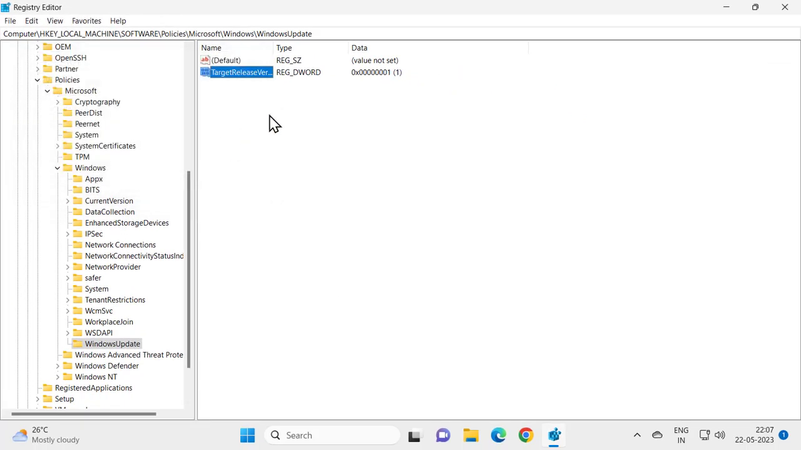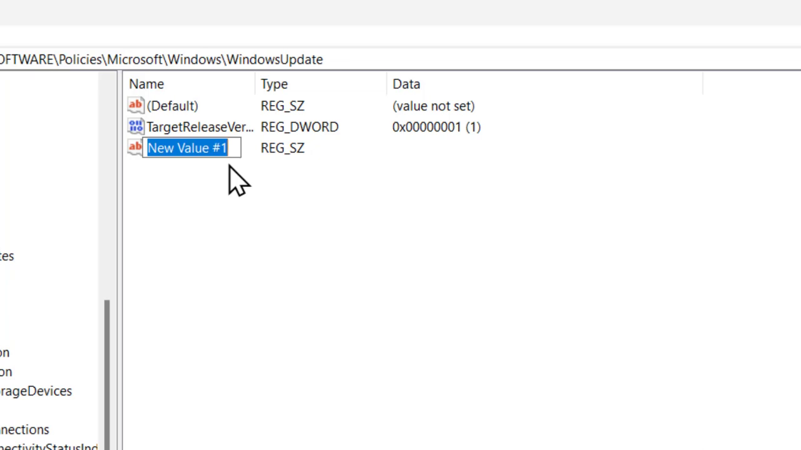After that you want to create another value. The same way, right click on the blank area and click New, then String Value. Name it TargetReleaseVersionInfo, with capital T, R, V and I. Press Enter.